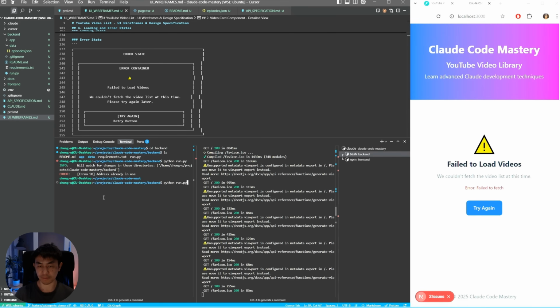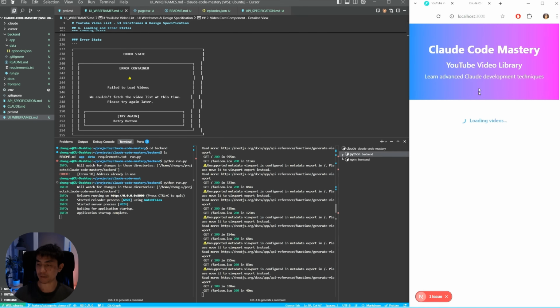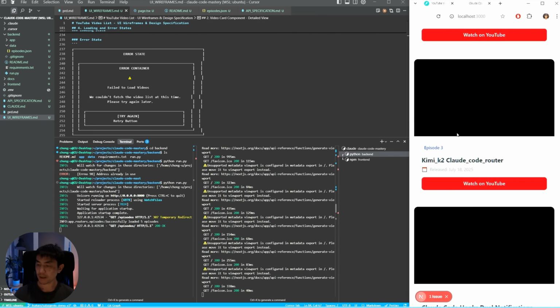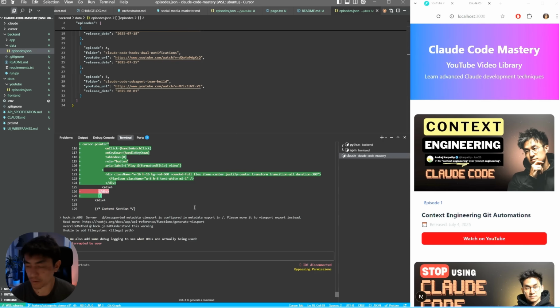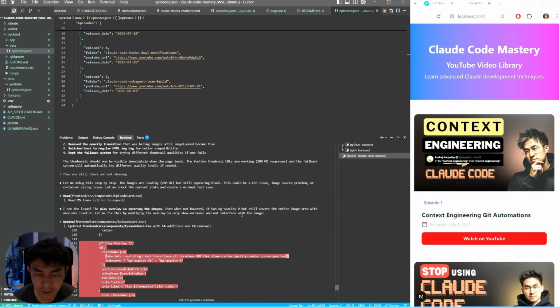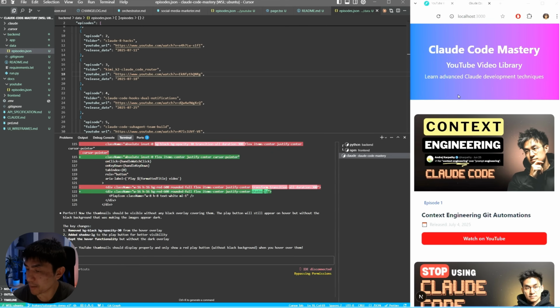I'm just going to start the server one more time. This time with the server running, if I reload the page, it's going to be able to fetch it, and it works well. One thing that I realized here is that the thumbnails are not loading up correctly. All right, so after a bit of debugging, I was able to figure out why the thumbnails were not showing up, and now it's working.